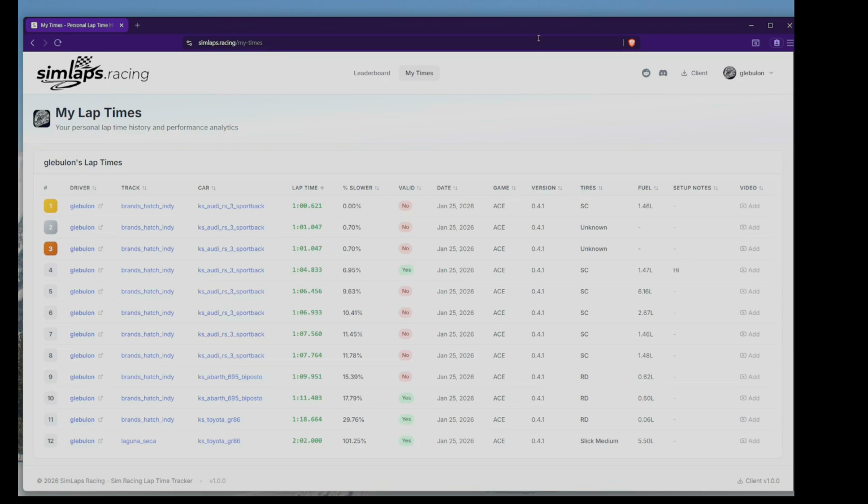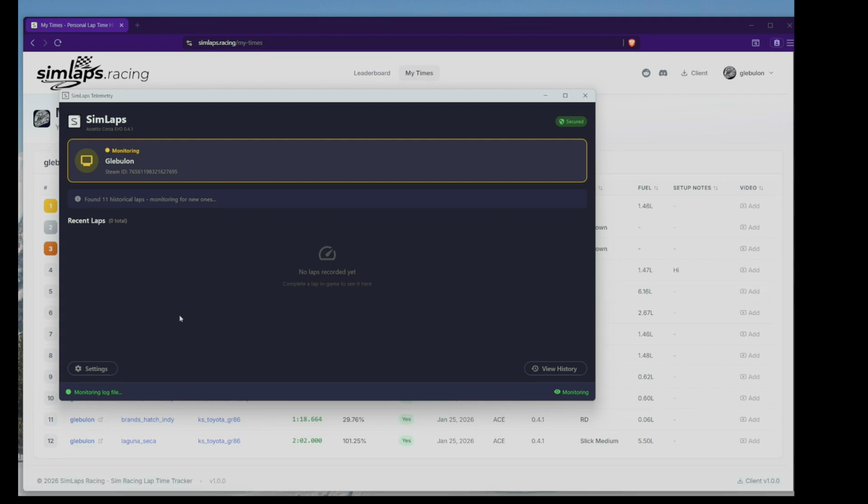Now, the way this works is you go here, you download the client. The client runs on your computer. It gets the information from Assetto Corsa Evo, sends it to the server, and then it shows up on the website. And this is what the client looks like.